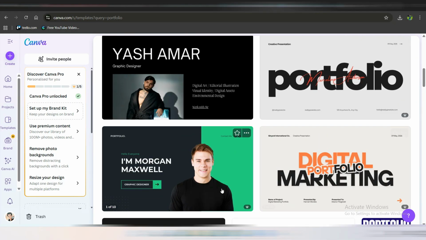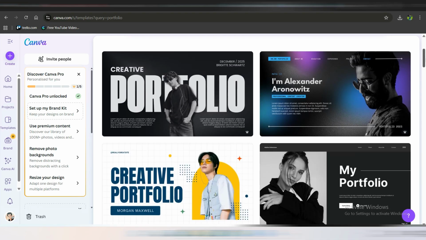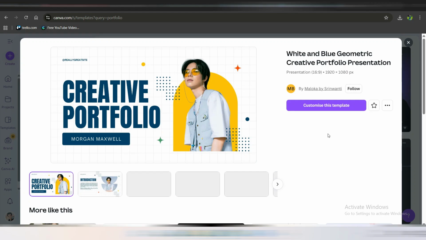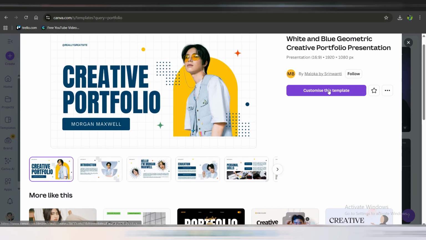Take your time to scroll through the templates. Each one is crafted by professional designers to help inspire you and guide your layout. Pick a template that matches your style or fits the theme you want for your portfolio. When you find one you like, click it and then select Customize this template. This is where your creativity comes alive.